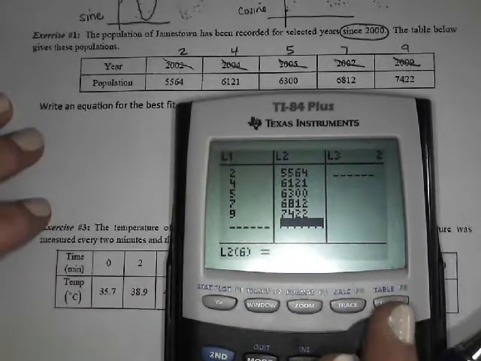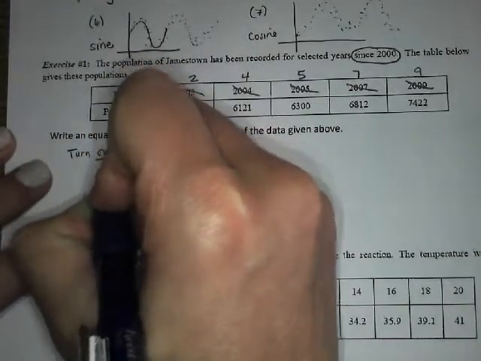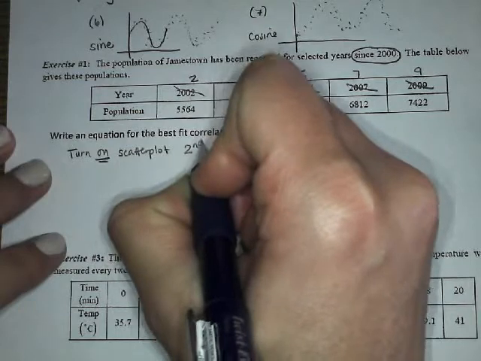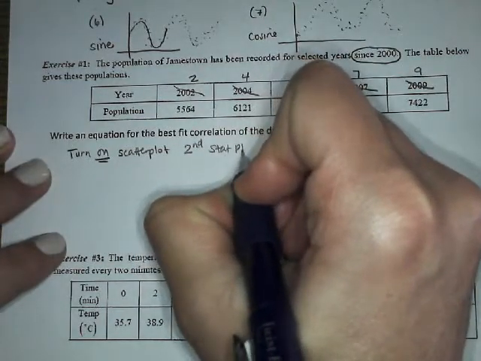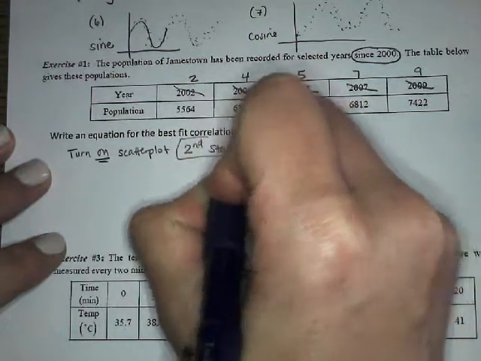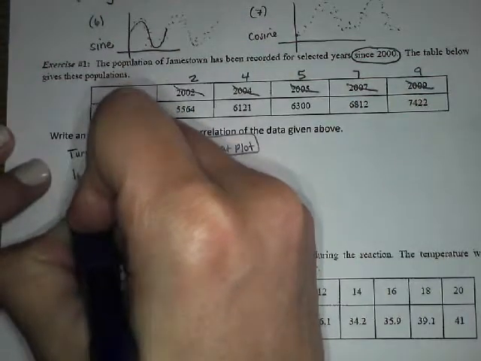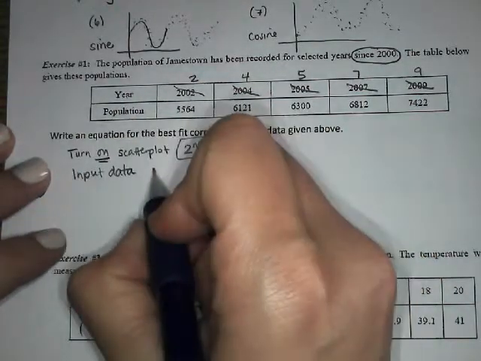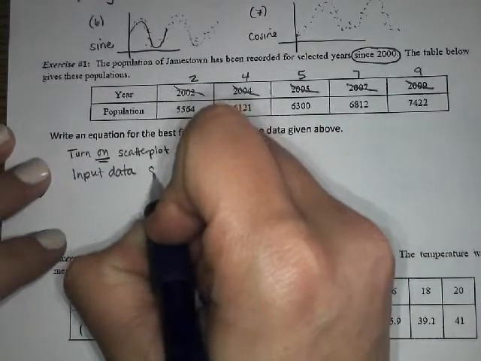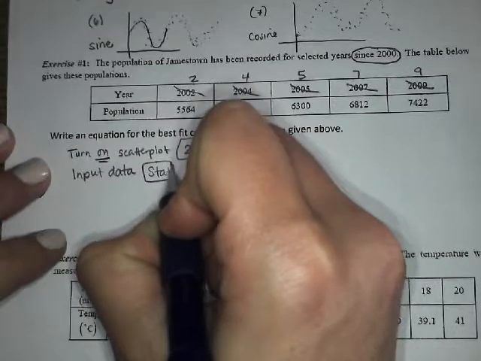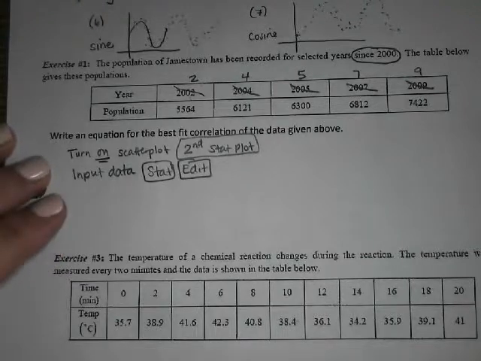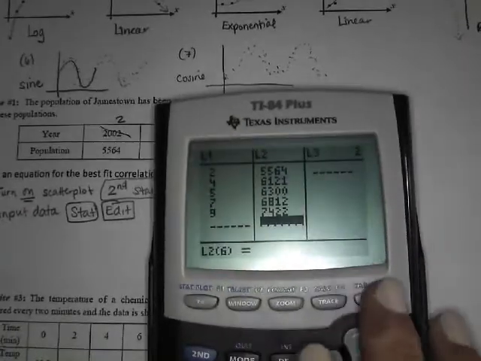Okay, so our steps here were to turn on the scatter plot, which came from second stat plot. And then we input data, and we get, what do we do for that? Stat, Edit. And now we're ready to graph it. I'm just going to hit graph, and what do I see?